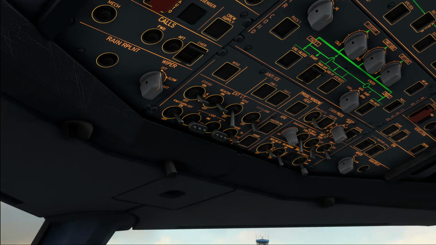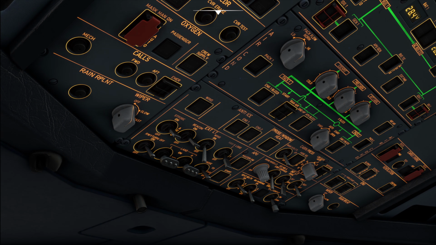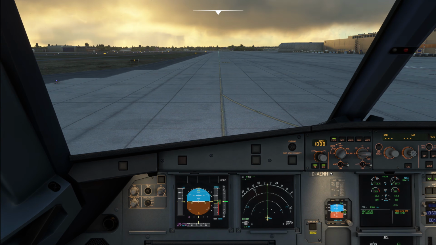Now we can move to the overhead panel, where we are going to set the strobe light to auto, the landing lights into retract, and the nose light into the taxi position. Finally, press the APU master switch, and 3 seconds later we are going to start the APU itself. And that already concludes the after landing procedures.